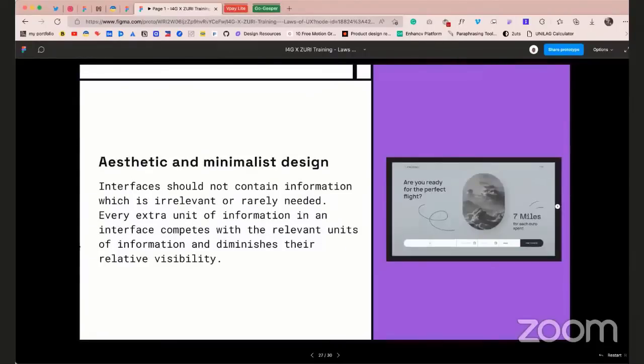Another thing is aesthetics and minimalist designs. Interfaces should not contain information which is irrelevant or rarely needed. Every extra unit of information in an interface competes with the relevant unit of information and diminishes their relative visibility.